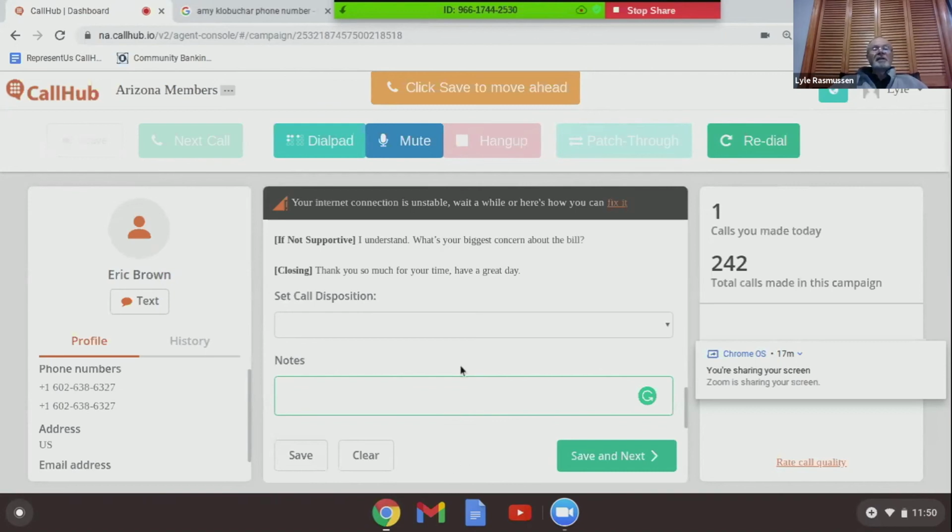If, let's say, this was a no answer, then probably save and next would be your button to click on, because then you're going to be immediately off to the next call. But you will have to have a call disposition in and then click save or save and next to finish out a call so that you can get the next one going.